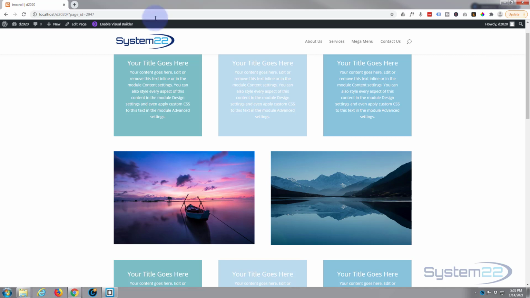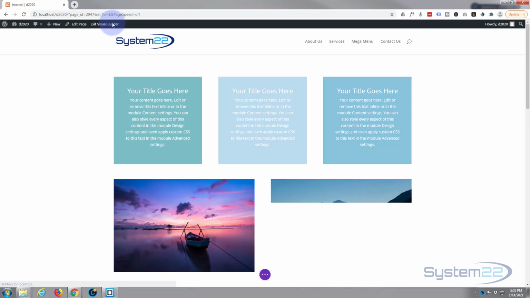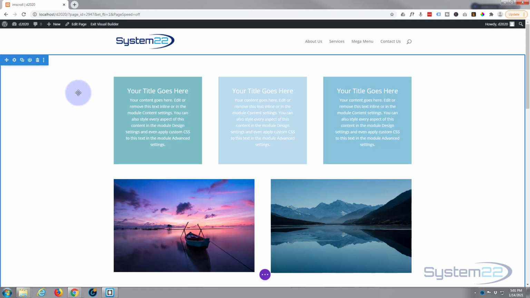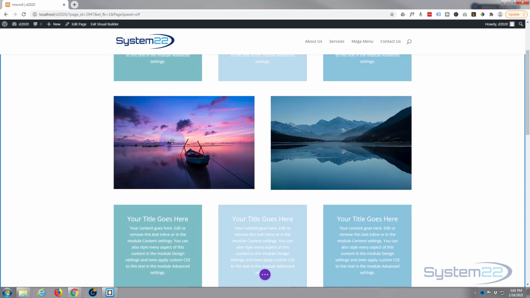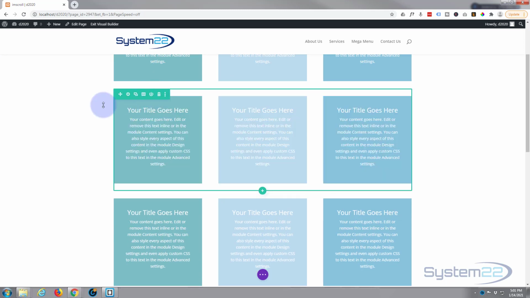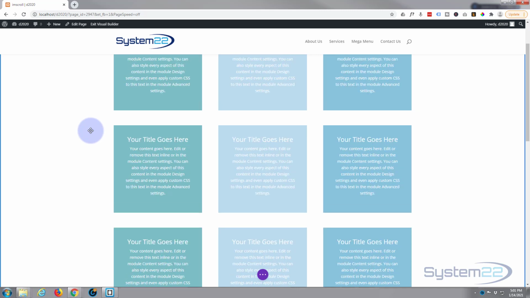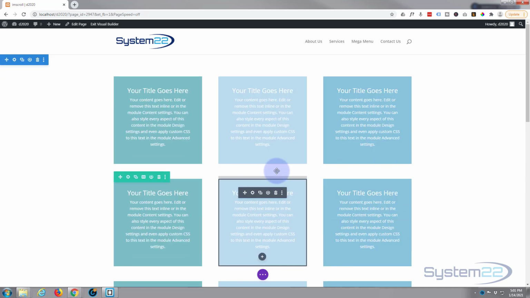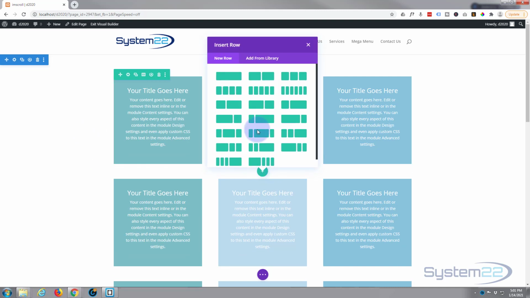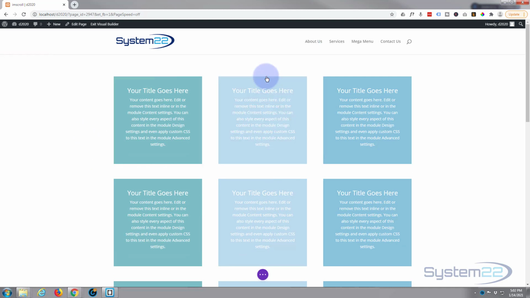So let's get started. I'm going to enable the Visual Builder. Once enabled, let's go down to where we want to work. I'm simply going to delete this row. Okay, well, let's start again. I'm going to add another row between these two little columns right here. So, little green button to add a new row. I'm going to put in two columns exactly the same as I did before.